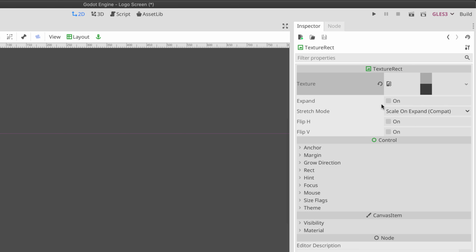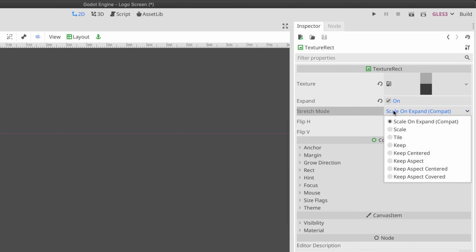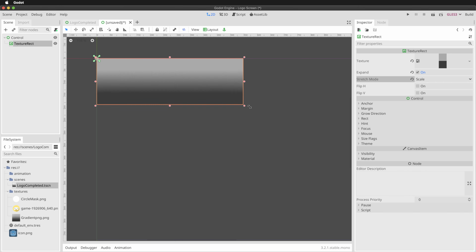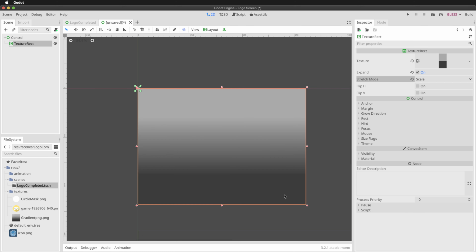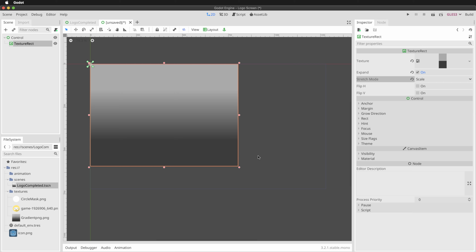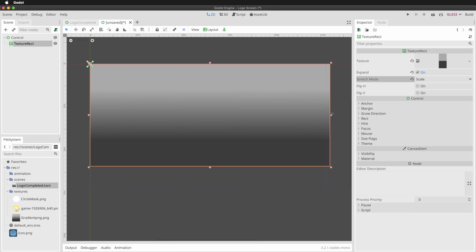So I'm going to grab the expand section. I'm going to make sure that is enabled here. And for the stretch mode, I'm going to make sure that's set to scale to allow me to scale to any dimension that I want. So now I can click and drag on that and it will scale literally to absolutely any dimension here. Now I'm going to scale it effectively to the limits of the screen.